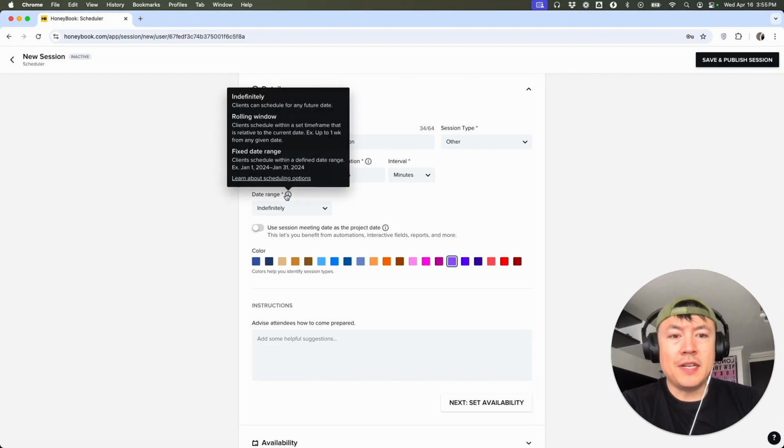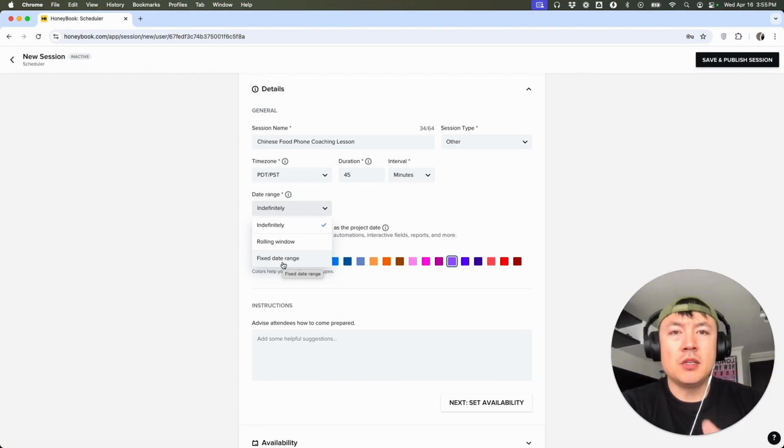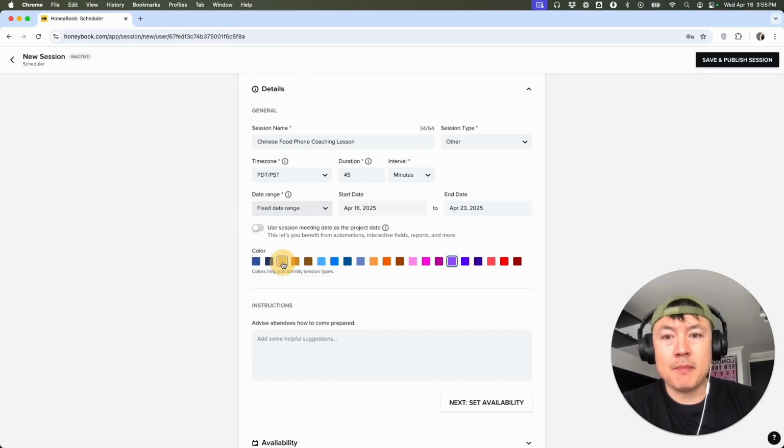Okay, now you can choose the date range that you're going to be offering this booking calendar. So indefinitely means they can just schedule for whatever time. I don't really recommend that because after a few days, people tend to forget. So usually what I'll do is I'm going to go ahead and do rolling window. If you're doing a fixed date range, this might be for a certain period of time. So maybe you're only offering this coaching call for 1 week in July. You can go ahead and put a fixed date.